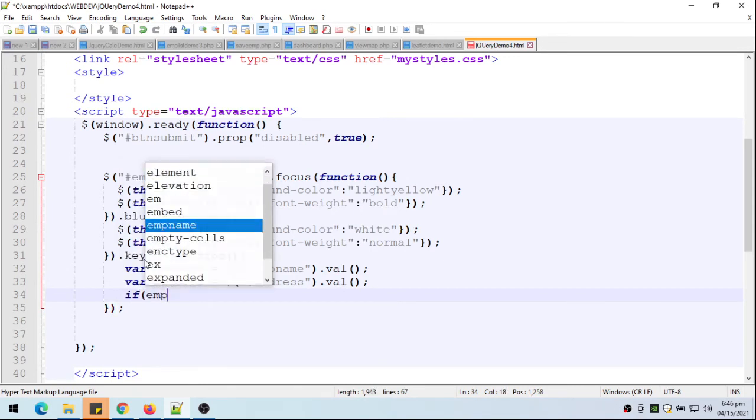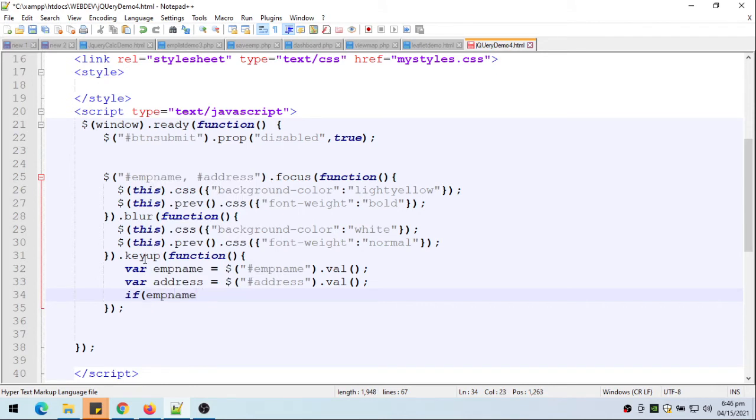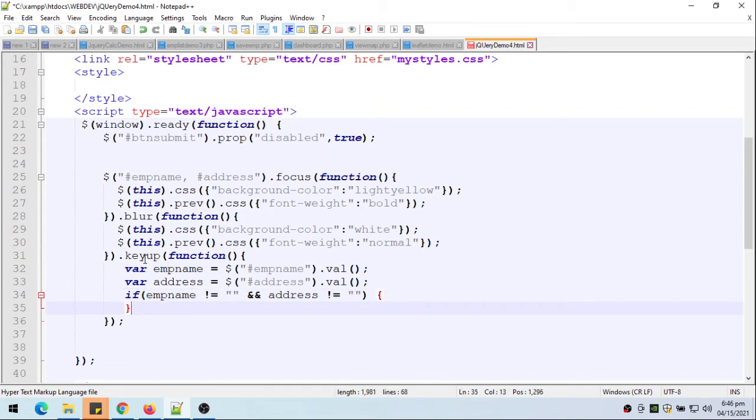So if emp name is not blank, or if one of them is blank, it's equal to blank, or both are not blank, so it's not equal to blank, and address is not equal to blank, then I will enable my button, else I will disable my button.